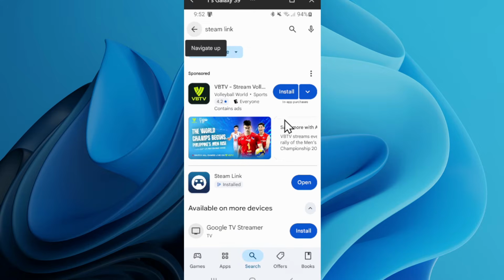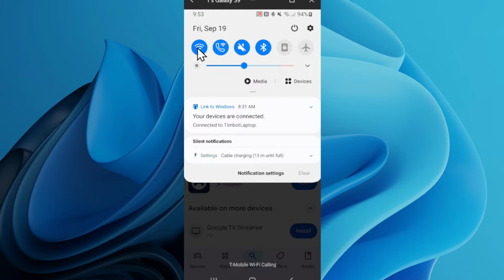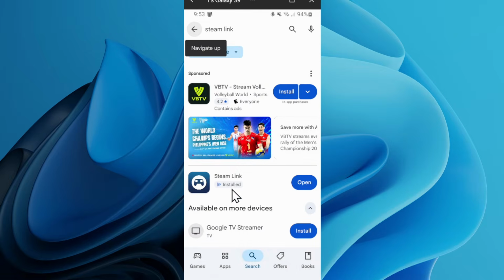And you don't even need to sign in. You just have to have your phone connected to the same network. If you're on the same Wi-Fi network, it will automatically detect it. So make sure you're on the same Wi-Fi network from the top here. Go to this and make sure it's the same one as your computer. And then just open this up.